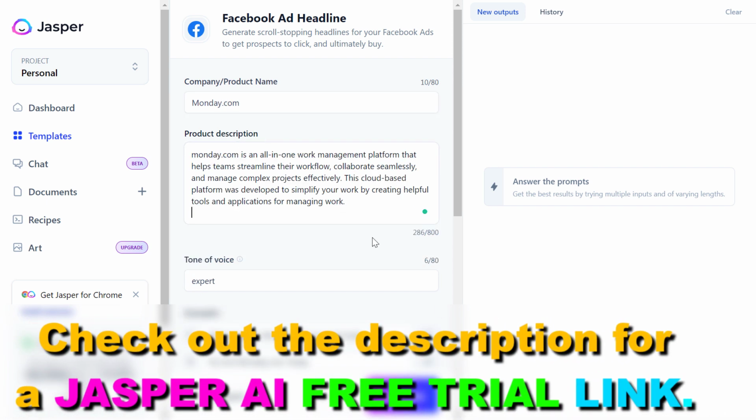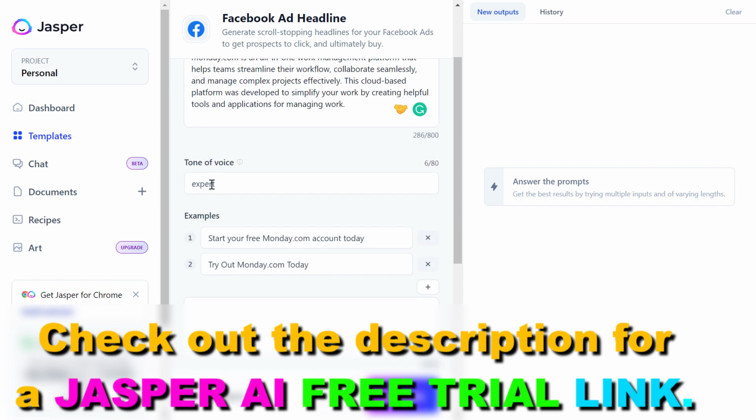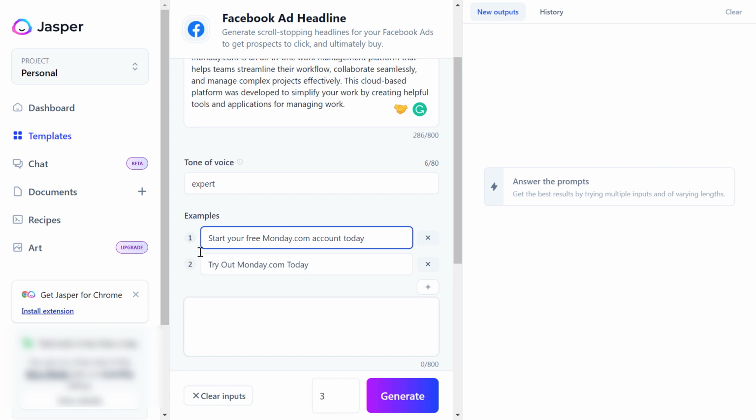Then you have to add a product description, so Jasper AI can learn what this product is all about. Then you have to add a tone of voice. Let's say I want to have expert as a tone of voice. And I also added some Facebook ad headlines examples here. So you can grab your existing Facebook ad headlines you have already used. So this will help Jasper AI generate even better Facebook ad headlines.